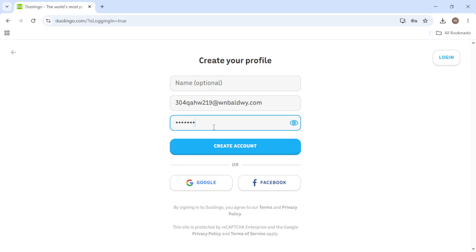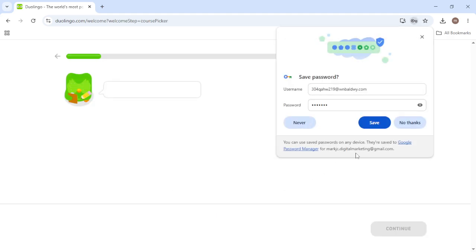If you want a faster way to sign up, Duolingo also gives you the option to continue using a Facebook account. This can save time because some details are filled in automatically.